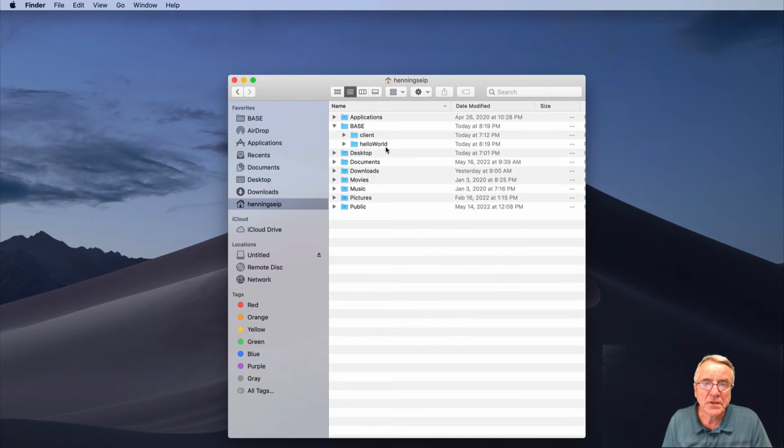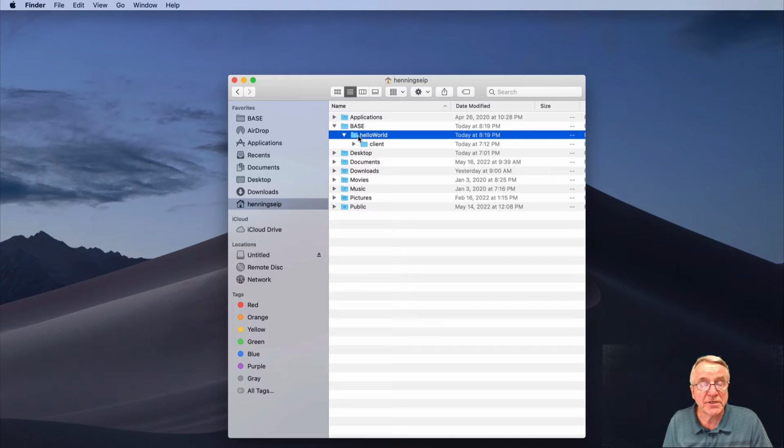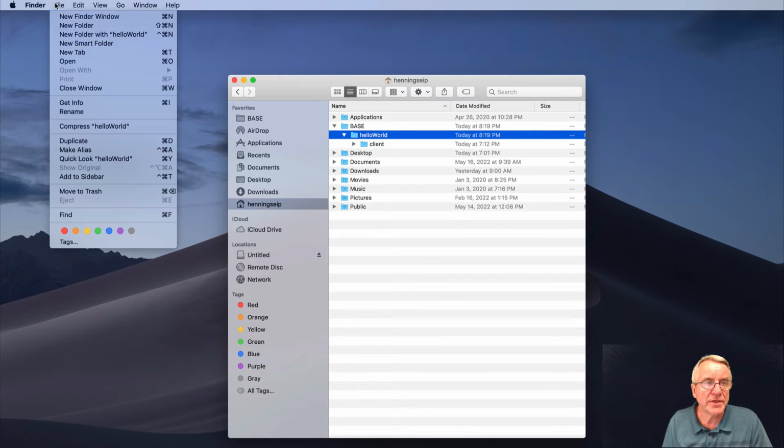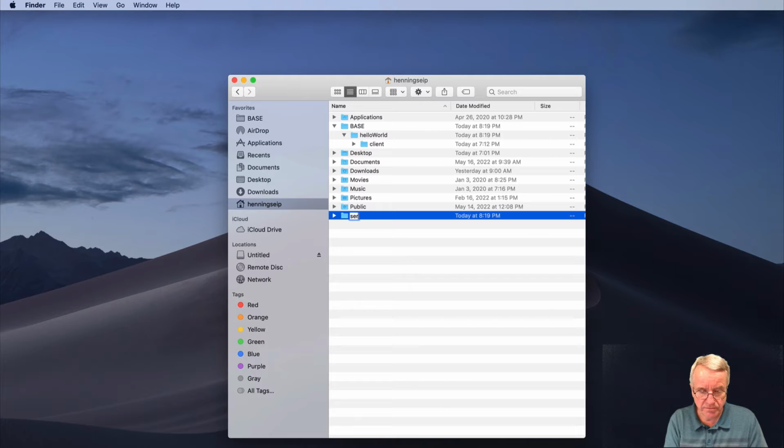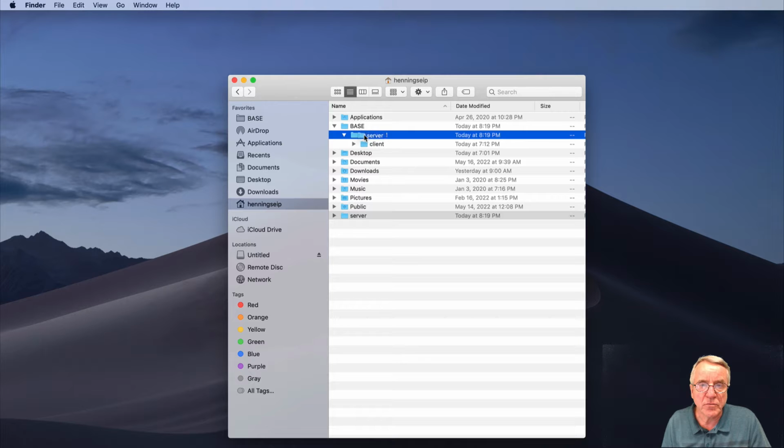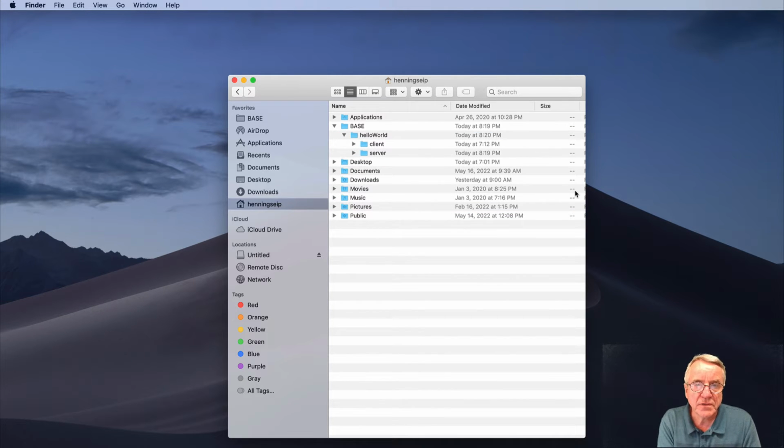All right. So now I move the client directory into Hello World. So now I have my client underneath Hello World. And so in Hello World, I create now another directory, and I call that directory server. So I move this empty directory underneath Hello World. So now I have a directory structure that has base, and inside of base I have my Hello World folder, and inside my Hello World folder I have two other folders. One is called client and the other is called server.